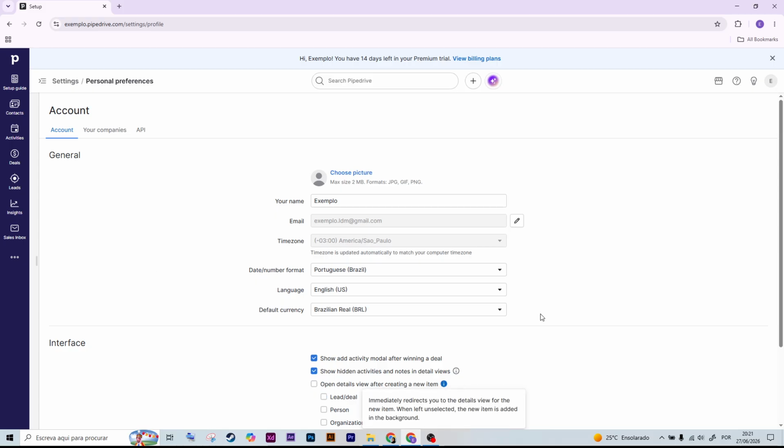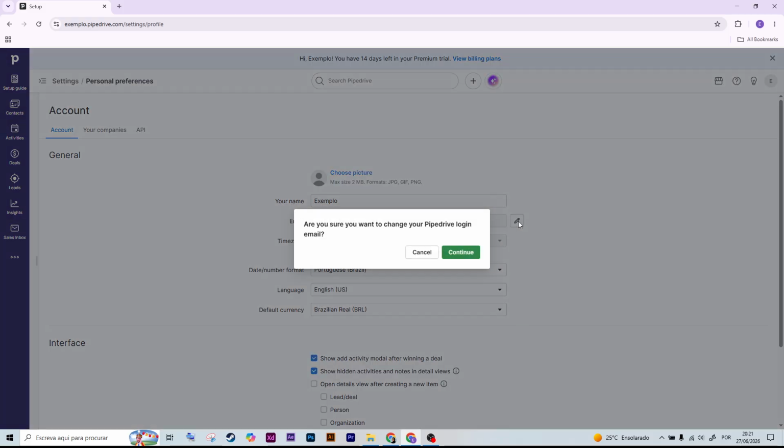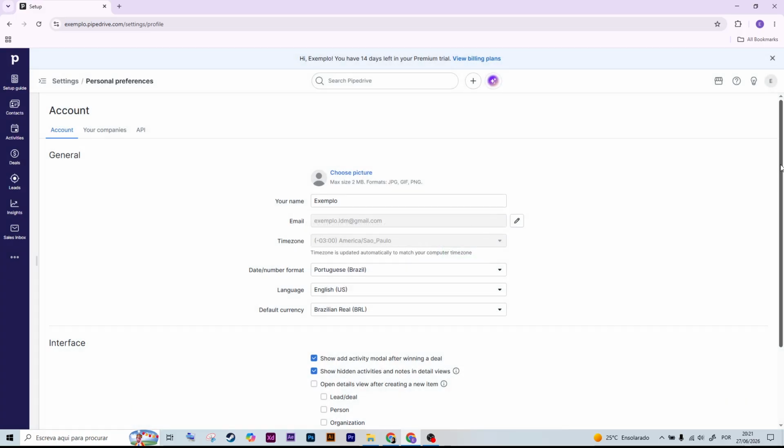Now return to Pipedrive and choose your email sync preferences. You can select which emails to sync, decide whether to sync existing conversations, and choose how emails are linked to your contacts and deals. Next, save your settings and wait a few moments for the initial synchronization to complete.